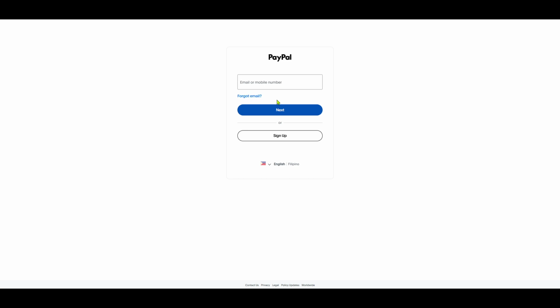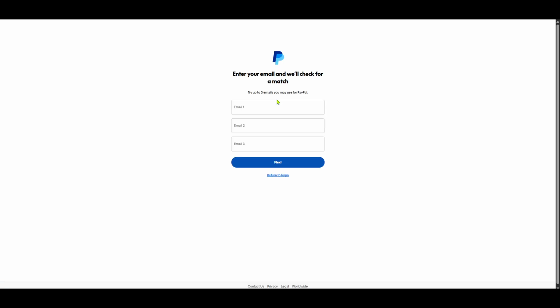When you click Forgot Email, you'll be asked for information that helps identify you. Usually, you need to enter details like your first and last name linked to the account. PayPal might also require you to verify your identity through additional means, such as security questions or sending a code to your registered email or phone number.